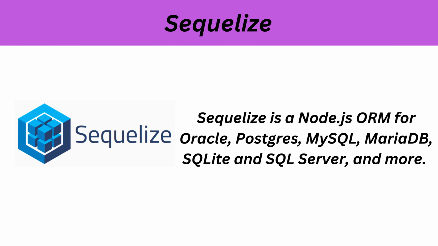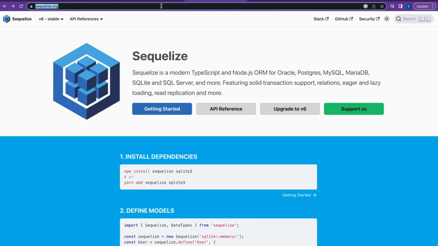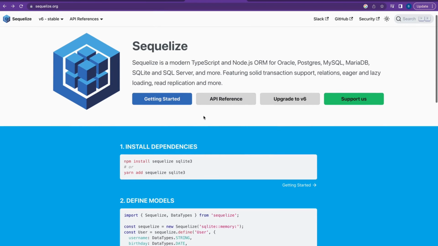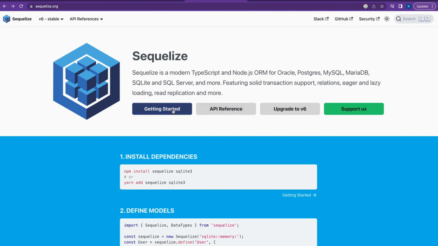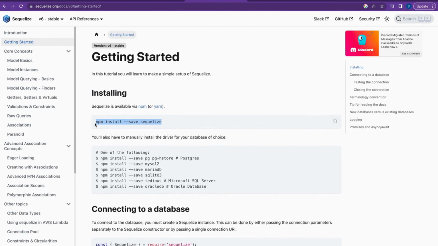Sequelize is a Node.js ORM framework for all the relational databases. It supports many databases like Oracle, Postgres, MySQL, and many more. Without this, you have to write a lot of code. With this, it's easier to query a relational database. Getting started with this is very easy.